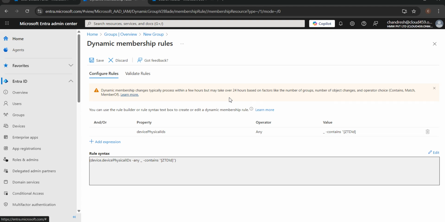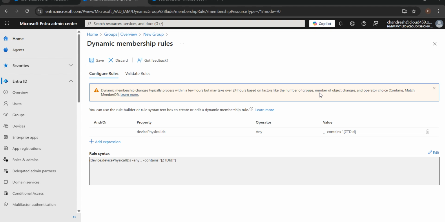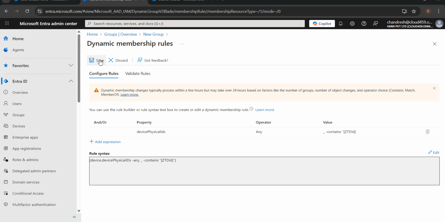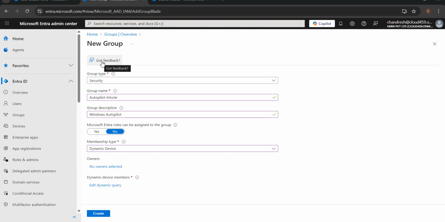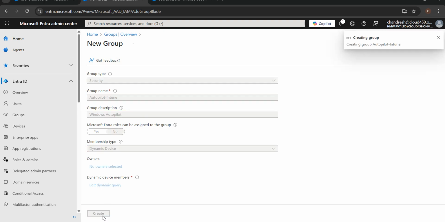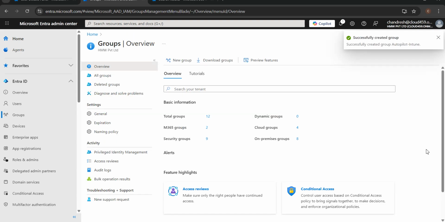But it may take about 24 hours also, based upon the number of groups we have assigned, the number of object changes, and the operator, as well as the match associated with it. So this is the dynamic membership rule we have created, and I will click on save now. Go to create. It will reflect after some time.